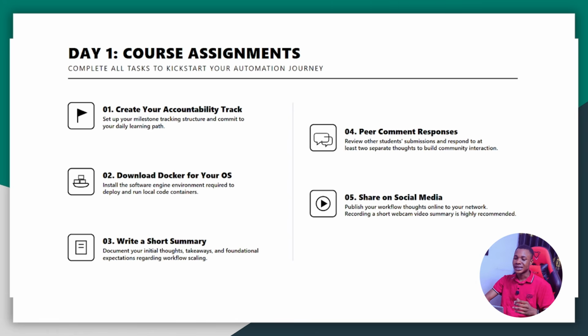Then download Docker for your OS. Just go to Google and download Docker. I will show you how to install it in the next video, but if you can, go and download it. Don't register. Don't do anything. Wait for the second video.